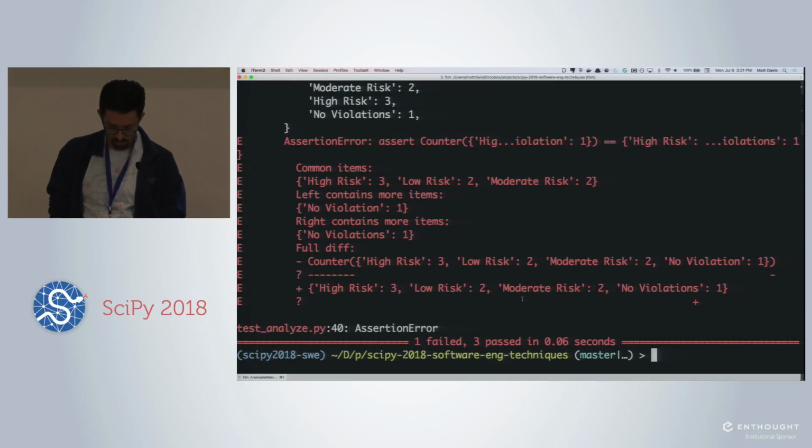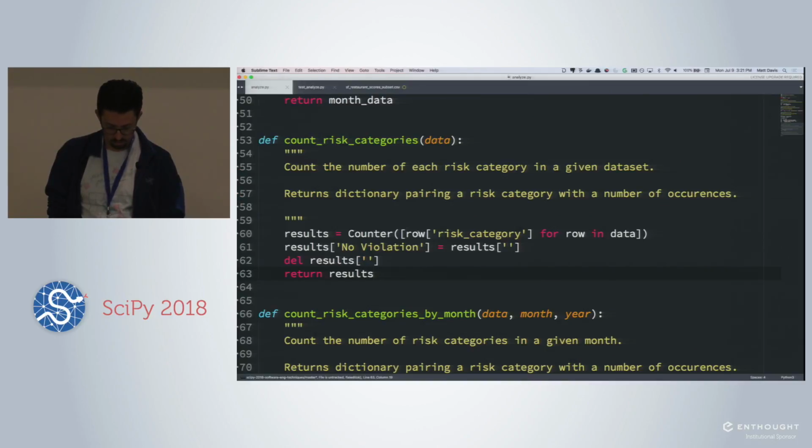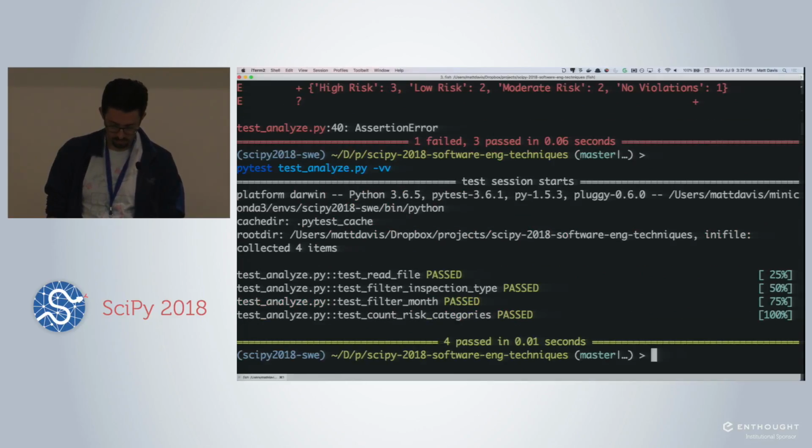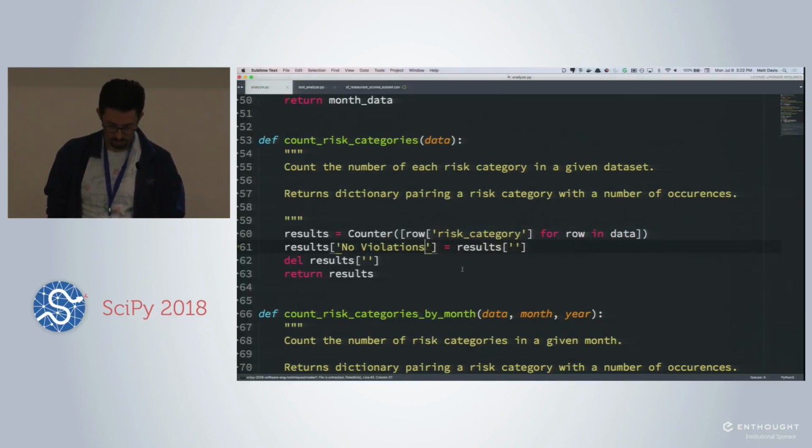Okay, what did I do differently? Violations, violation. Missing an S. Okay, lovely. That -VV flag also changed this output so that it did the tests individually instead of one dot next to the file name. Kind of fun. Okay.